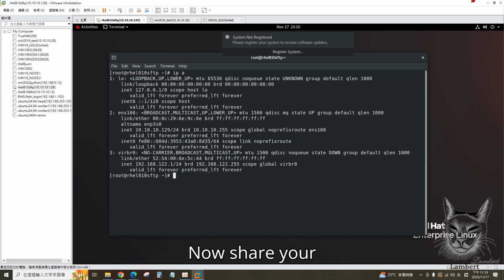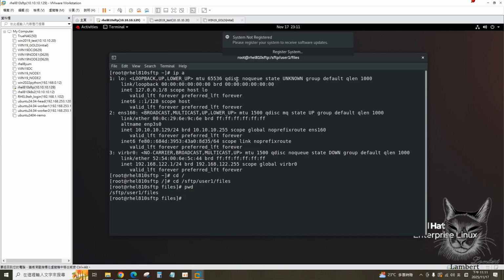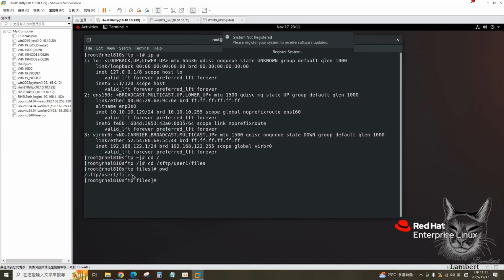Now, make sure your files are clear. Now, cd slash SFTP slash user1 slash files. Type command pwd. Now we need to modify the directory.